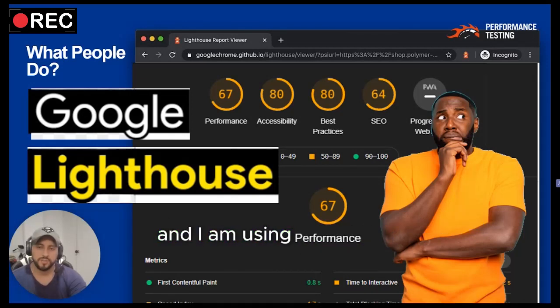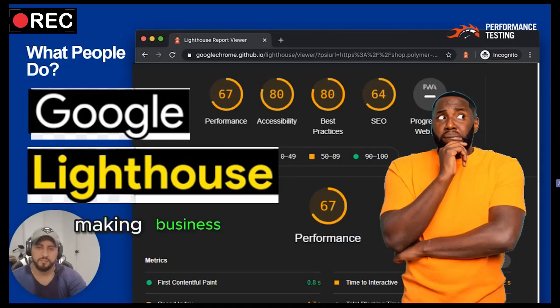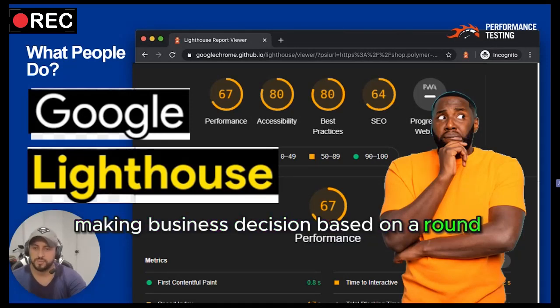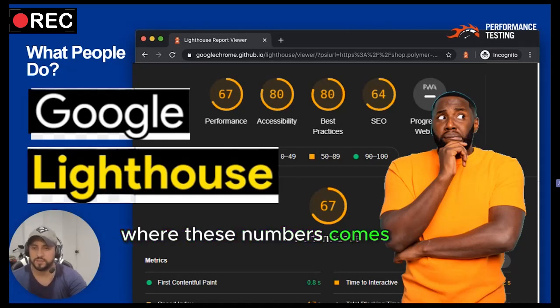And I am using it every day, but I don't rely on it or make decisions based on the colors. Making business decisions based on a round number without broader context usually leads to bad decisions. But you can make even worse ones if you don't even know where these numbers come from.